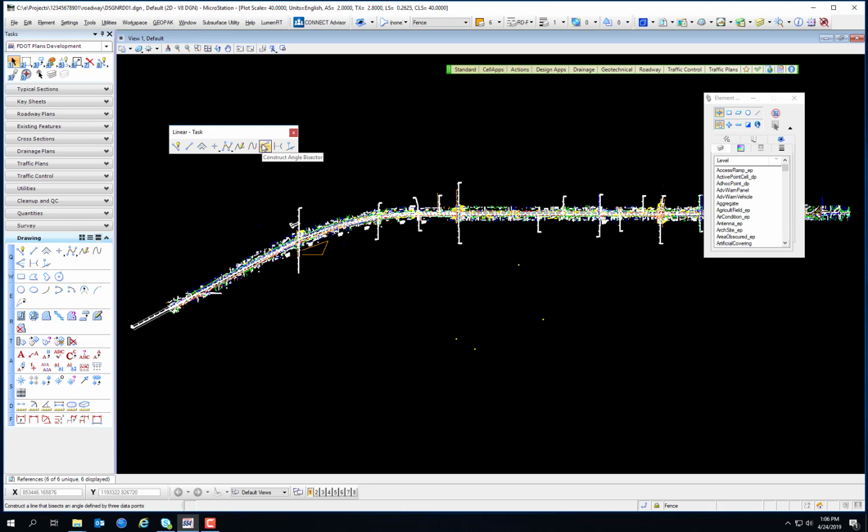Place Point or Stream Curve is used to place a curve using the points or stream method. Construct Angle Bisector is used to construct a line that bisects an angle defined by 3 data points. Construct Minimum Distance Line is used to construct a line between two elements at their closest points. And Construct Line at Active Angle is used to construct a line that intersects a line or segment of a line, string, or shape at a defined active angle.